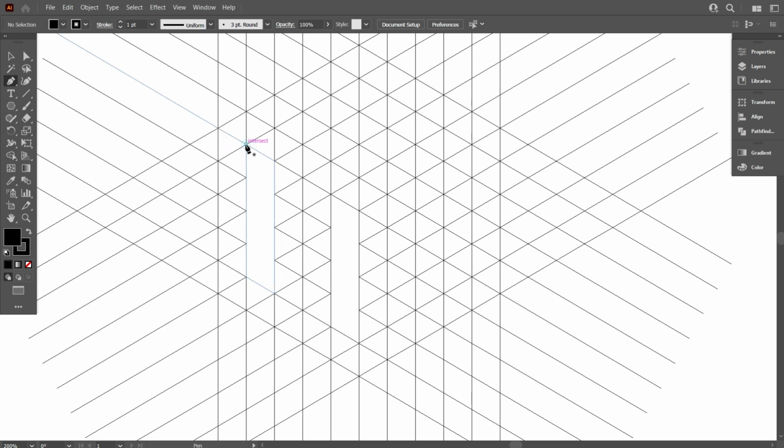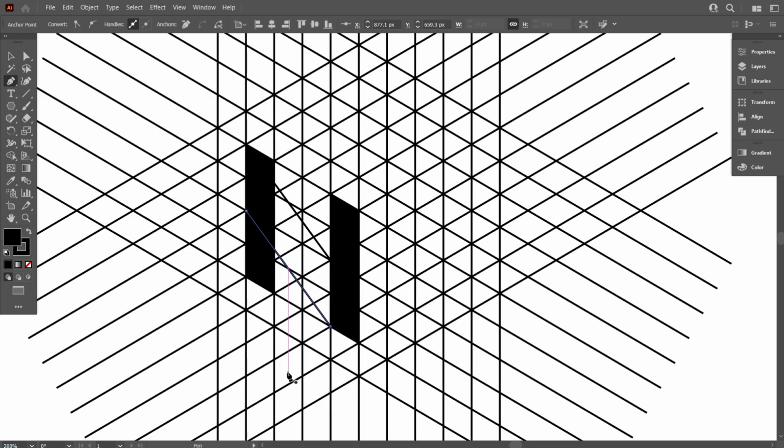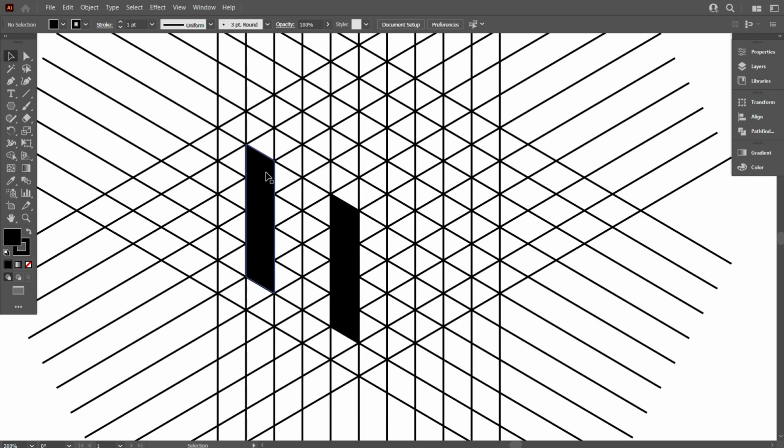Now take the pen tool, and draw like that. I forgot where to start. So I go back to normal mode by pressing Ctrl Y. See that, this is not perfect. So I delete the two lines which I had drawn for the middle of the N letter. Now again take the pen tool, and draw like that. I think, that's perfect.